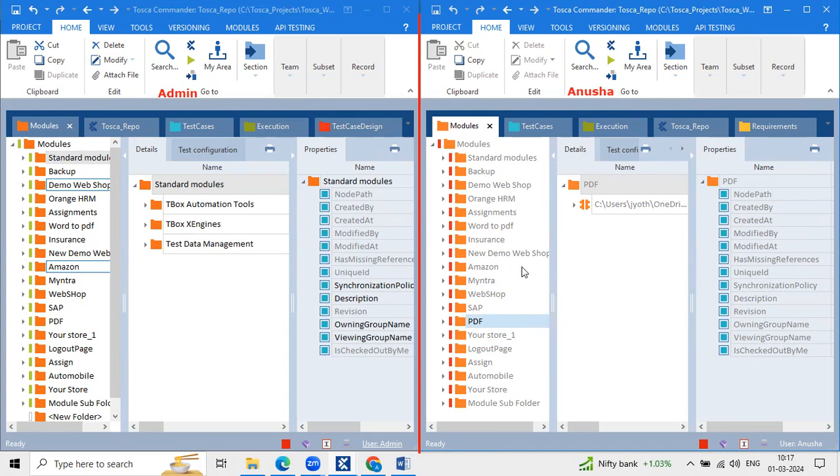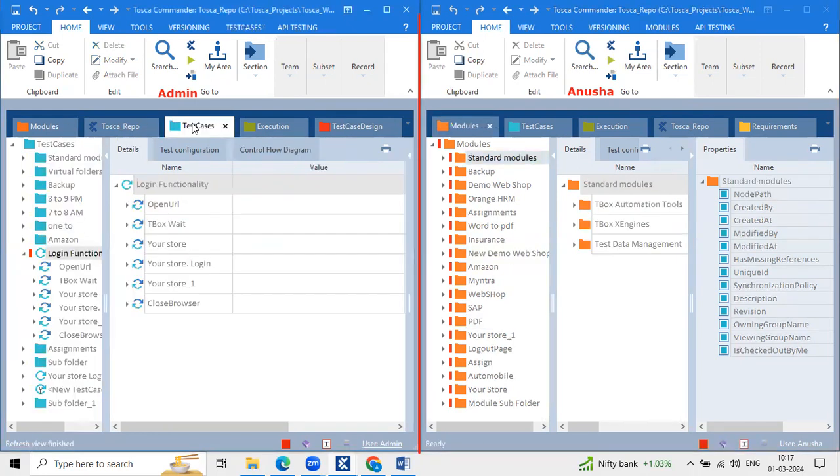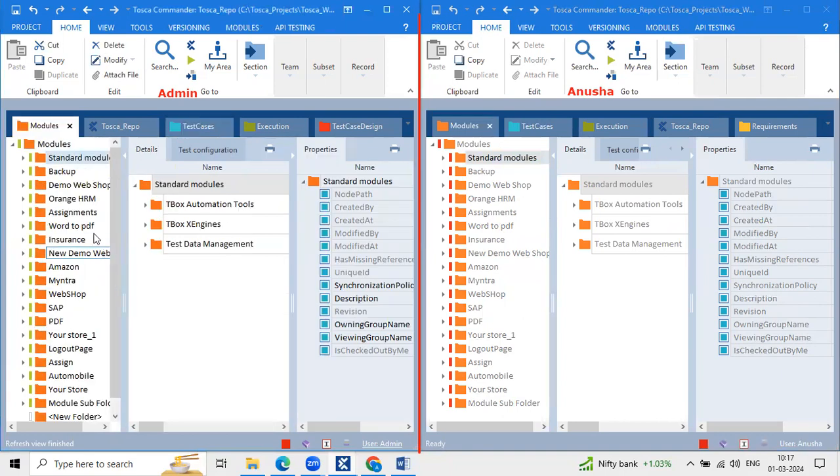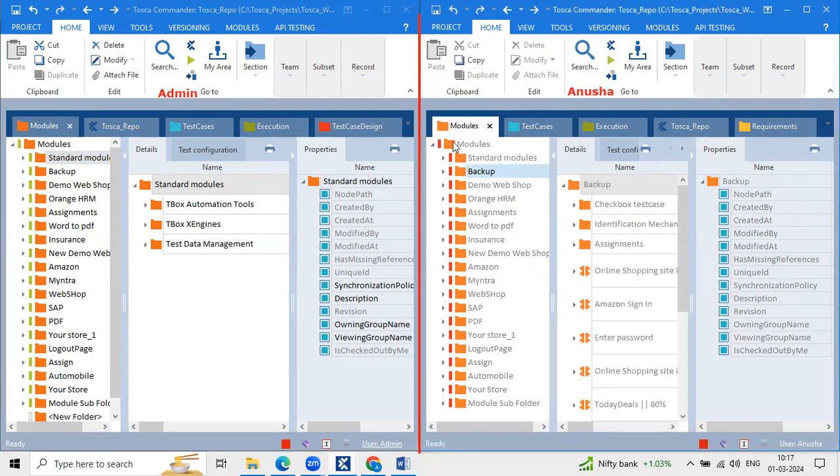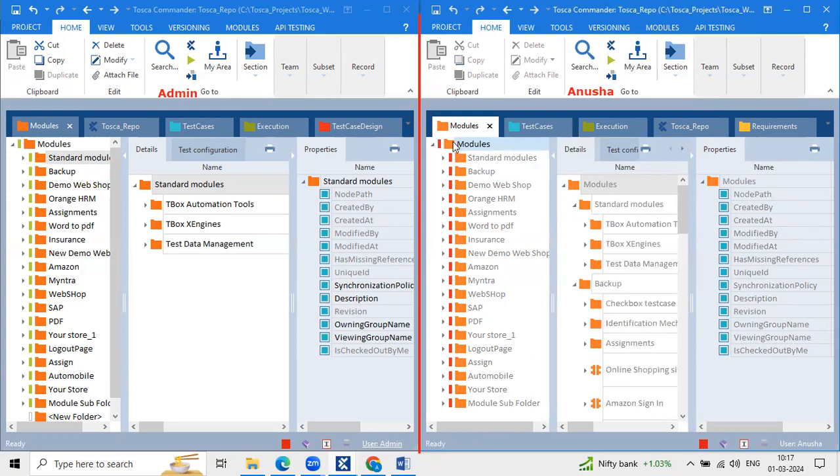Before going to check-in all, update all, this point is clear. If something is checked out by our team members, definitely it is reflected to us in a red color. If one person is working on this, we don't have any access to start working on these folders. Okay, this checkout activity is clear.